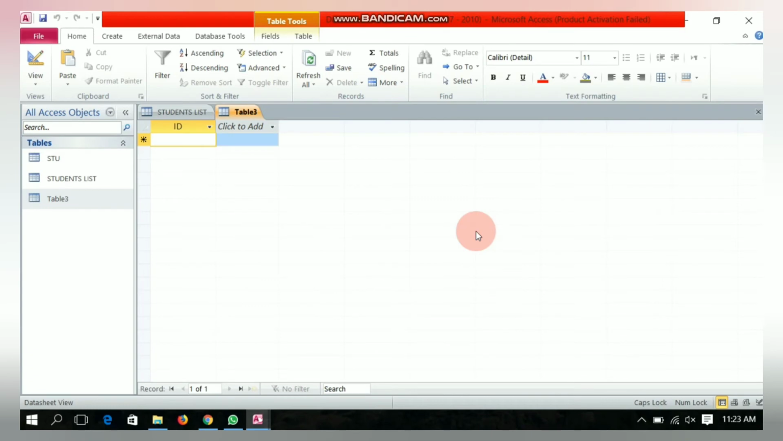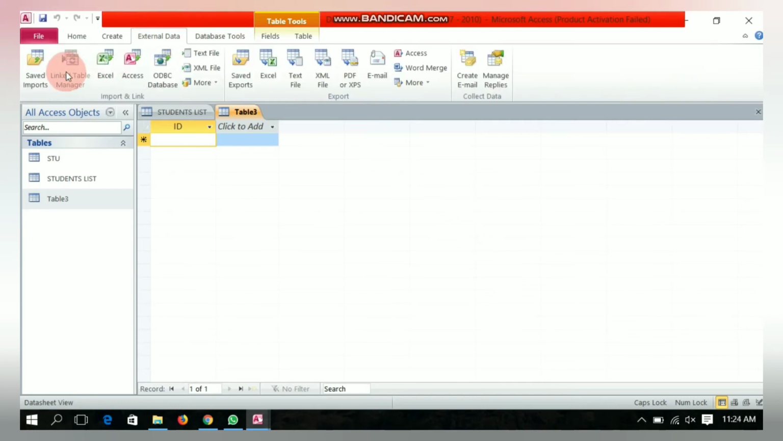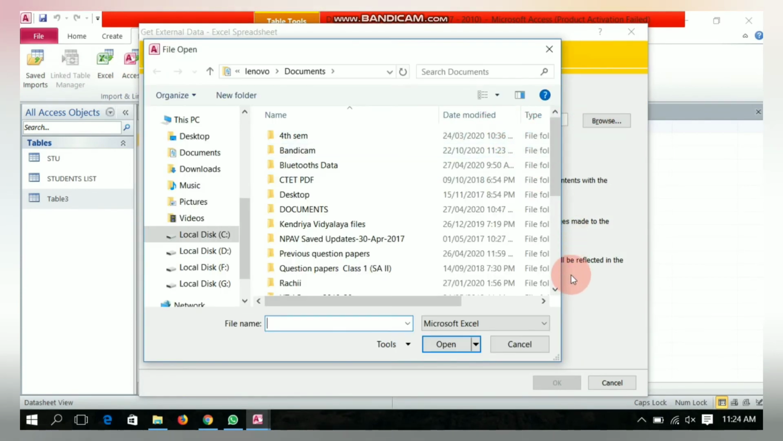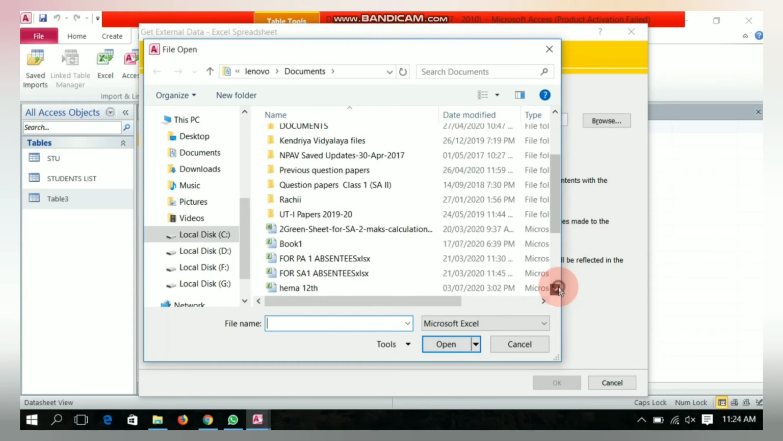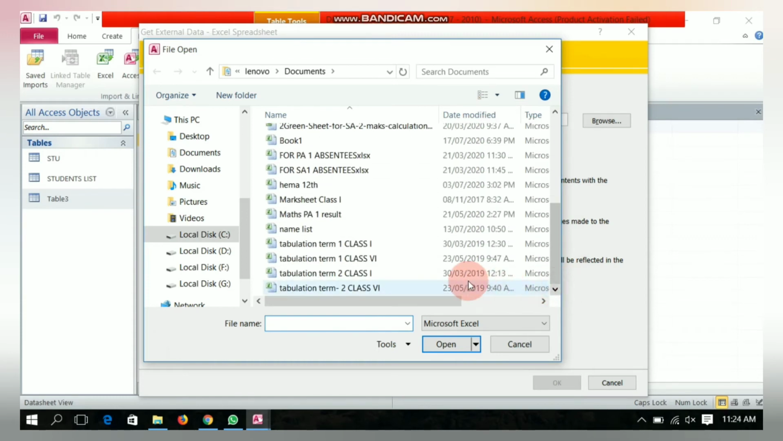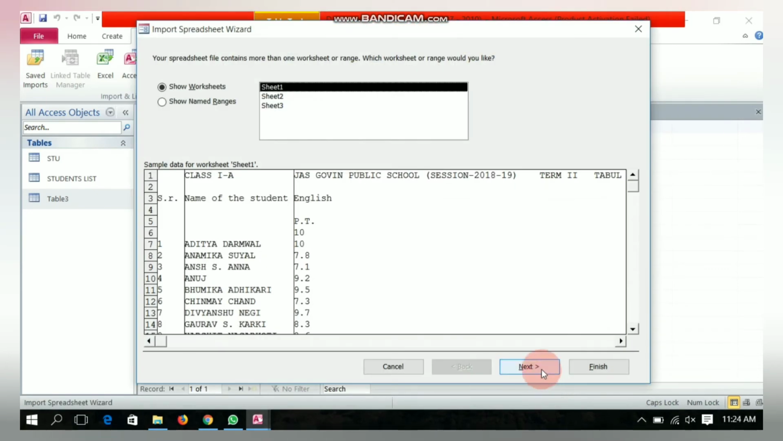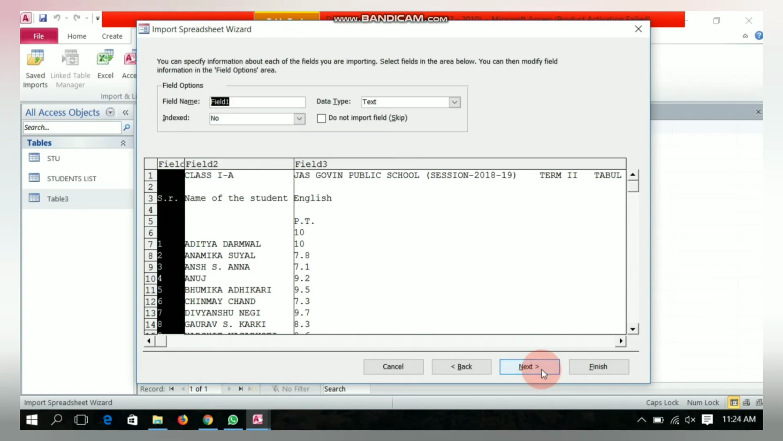Now we will discuss how you can import data from another application. First of all, we will click on External Data, and out of these various options we will select Excel, and later on we will click on the file we want. We can choose the file or browse for it, click on the file and click on Open, then click on Next, OK, and Next, then again Next.